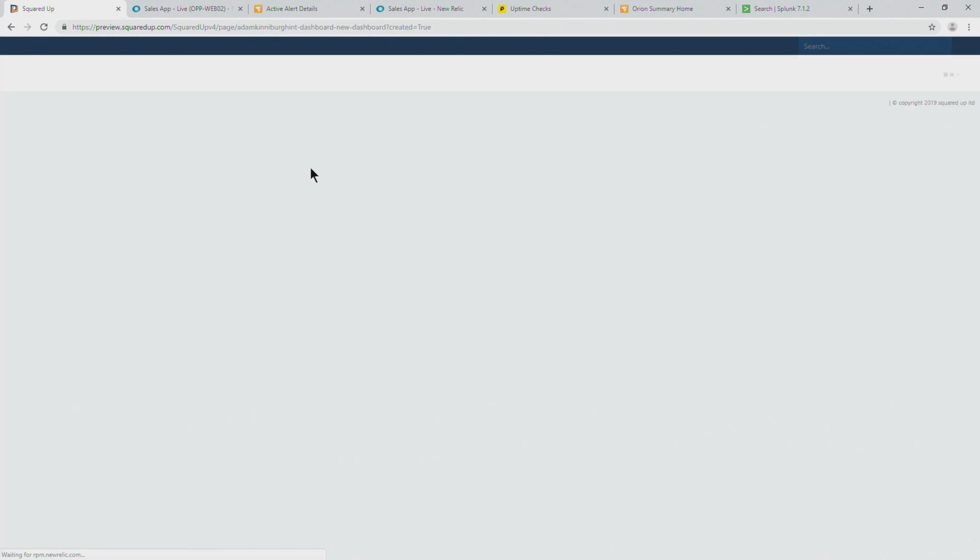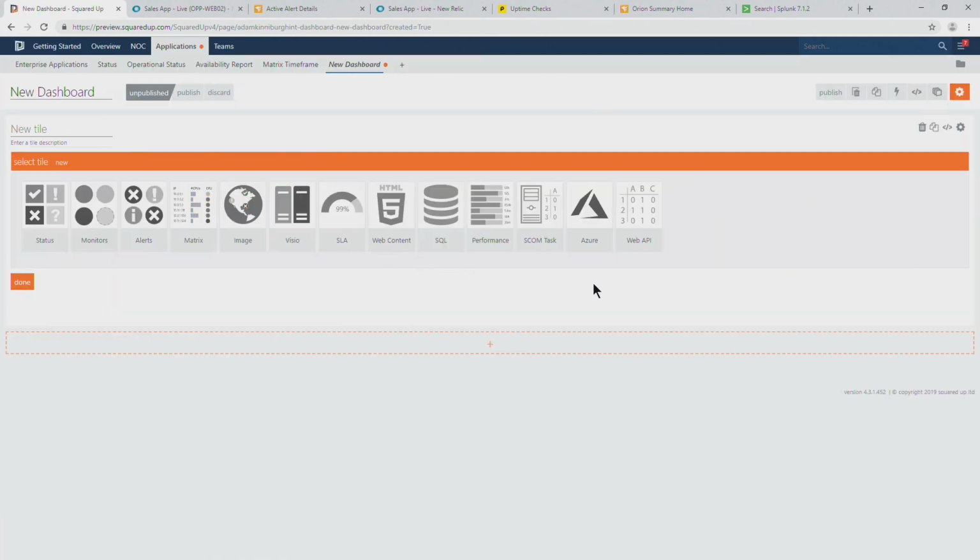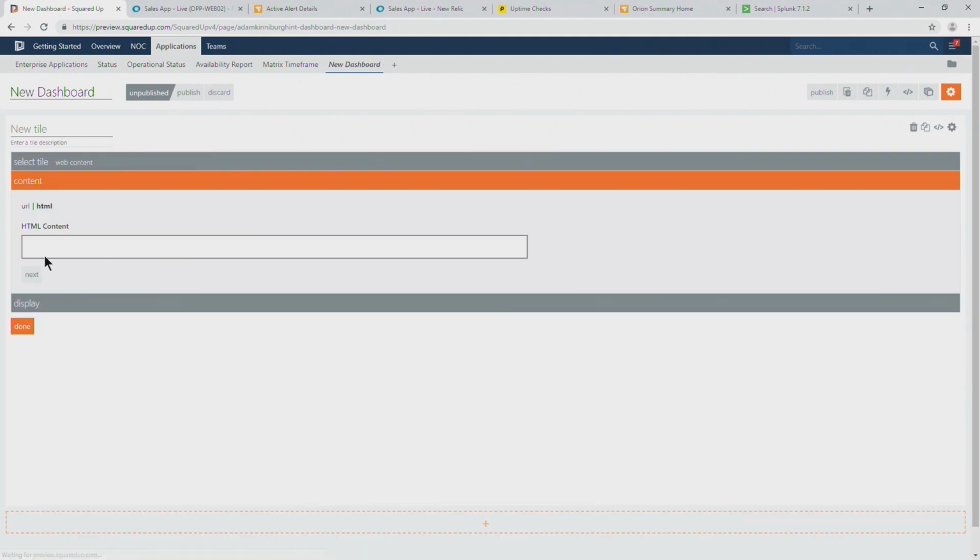The final part of the web content tile that I just wanted to highlight is, if I create a new one before I show you the grand finale, rather than specifying a URL, you can just drop blocks of HTML in here. It doesn't support JavaScript, but you can use CSS. So like I said, if you have nice widgets deployed in other tools, you can just drop them into Squared Up.